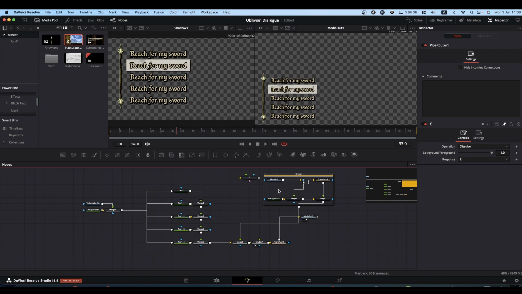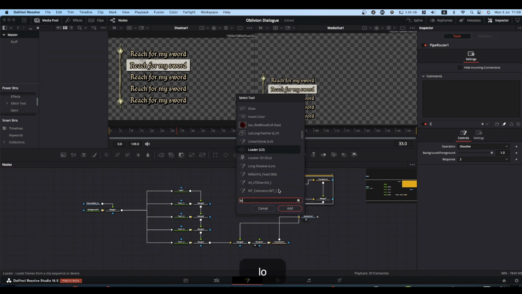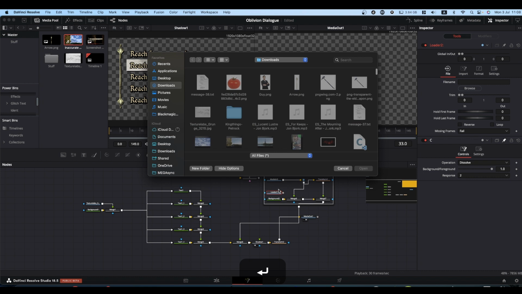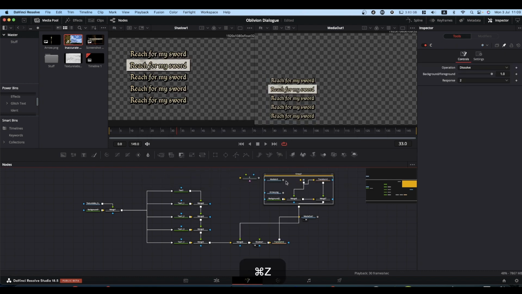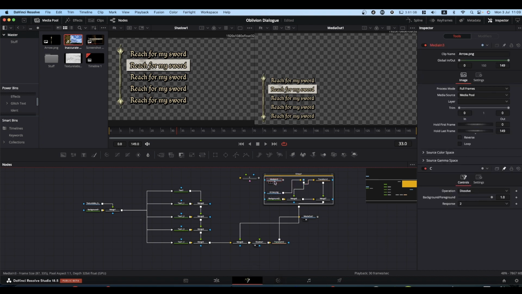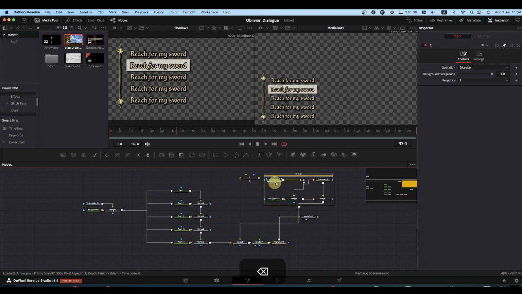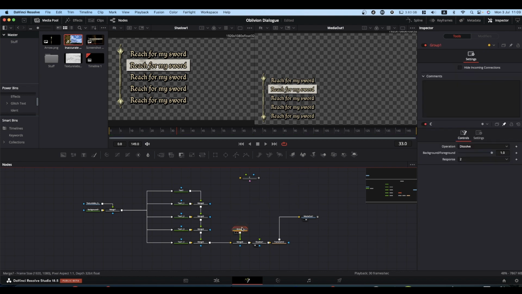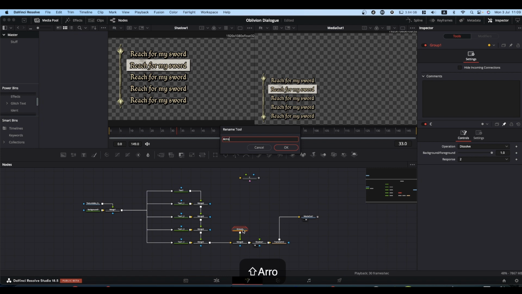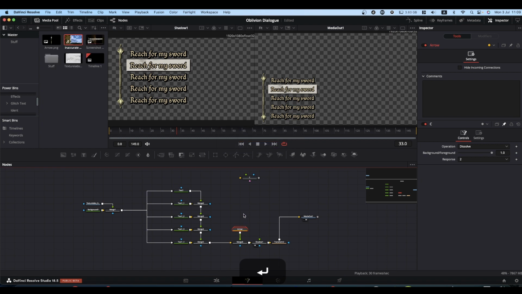So again, click inside your group, shift space bar, loader, dialog box, load your arrow image, disconnect your media in and connect your arrow, and then delete the media in. And then you can close the group again. If you want to save confusion later on, you can F2 to rename, just call your group arrow. Okay, so we now have everything set up ready to make your macro.